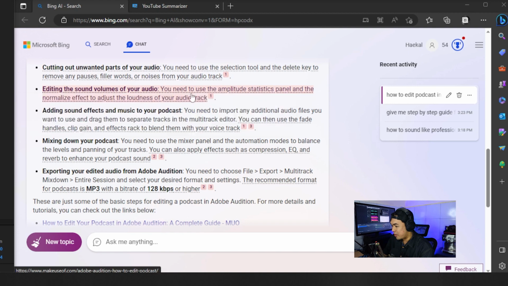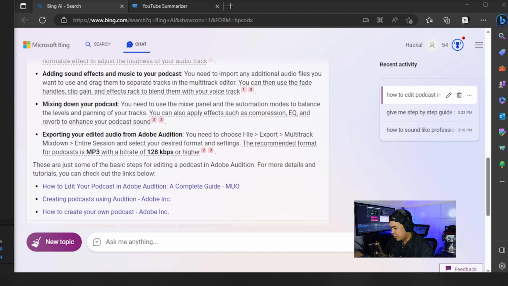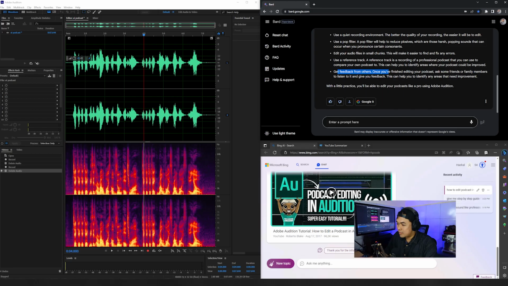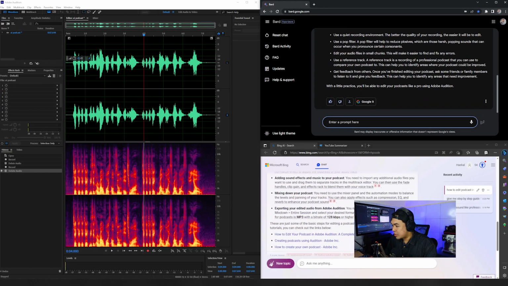Editing the sound volume of your audio. Yeah, I'll leave it raw for now. Mixing down your podcast. This is for multi-track podcast exporting. All right. Bing AI wins this part. So I will use this as a general guide.